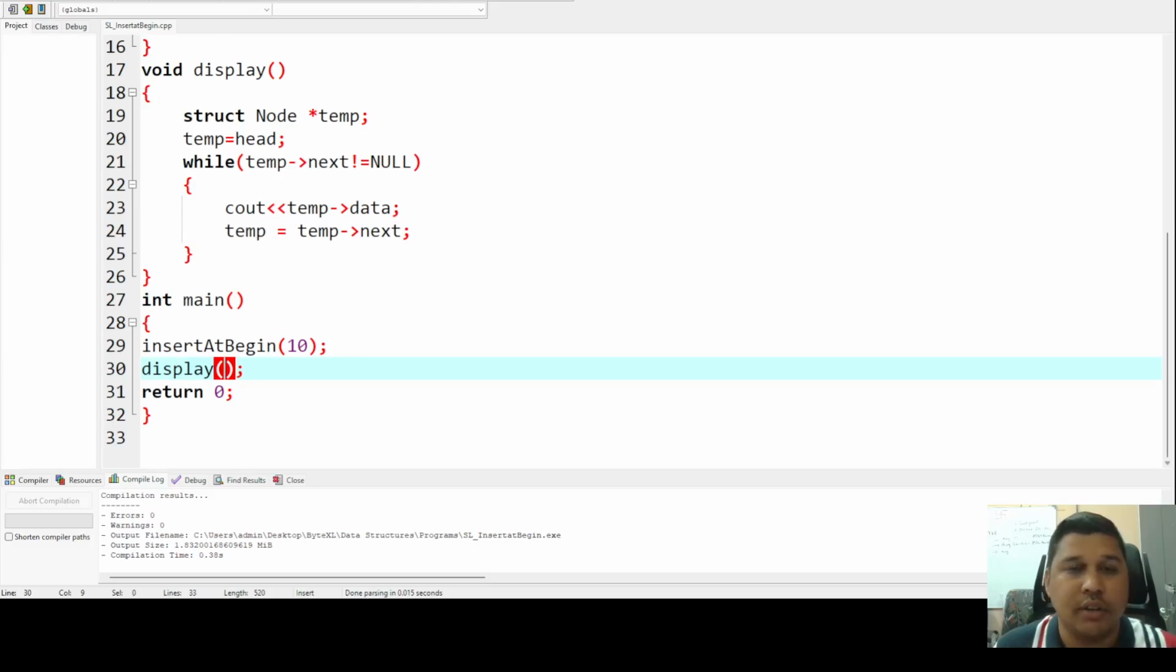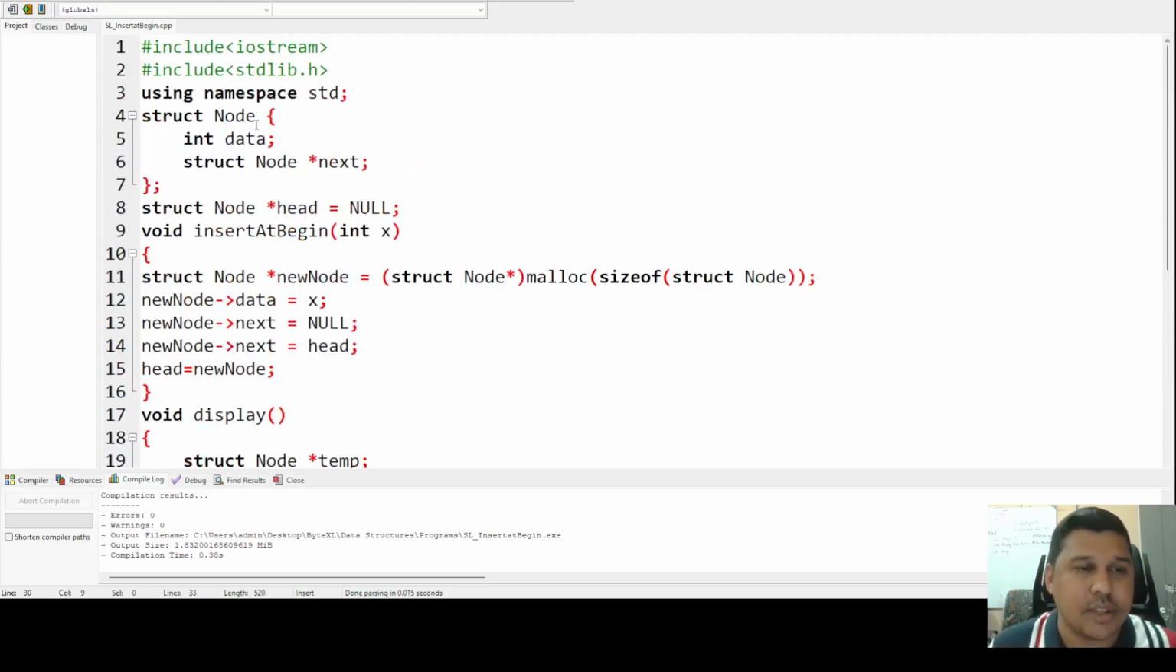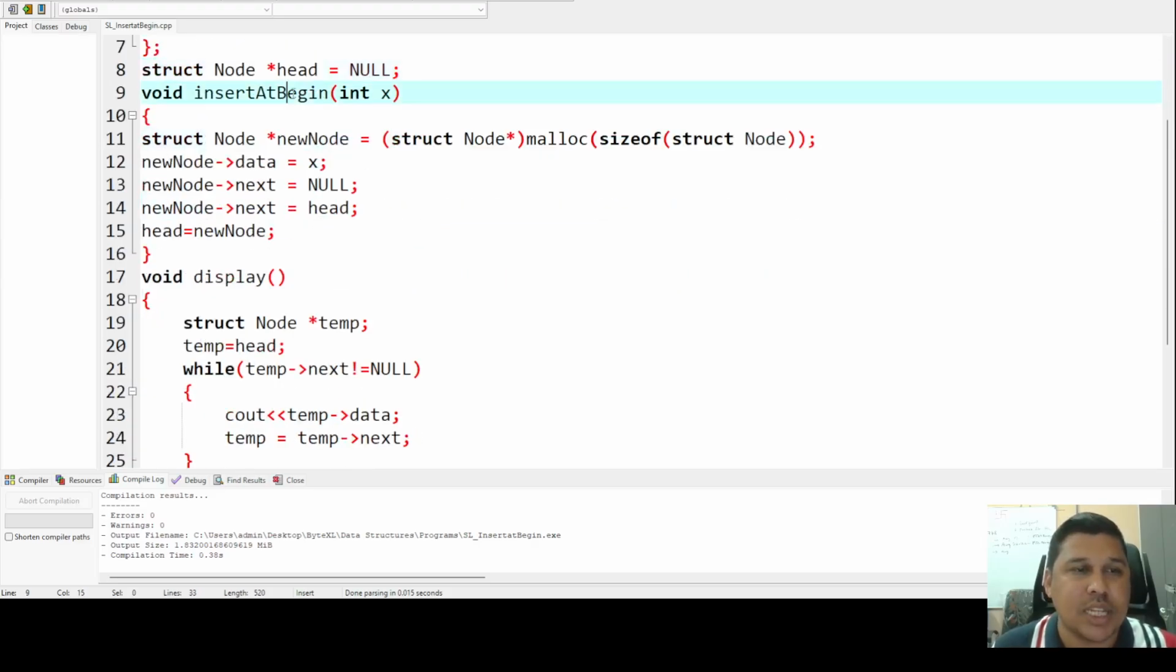Yeah, so we got empty, at least this is executing. Let's try to analyze this. So I am creating a node, then I am creating a pointer that is head. I am trying to insert at beginning by passing a value here, right.